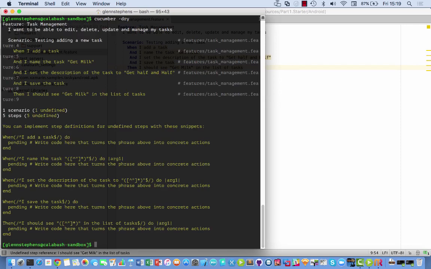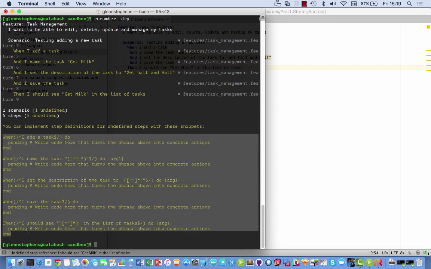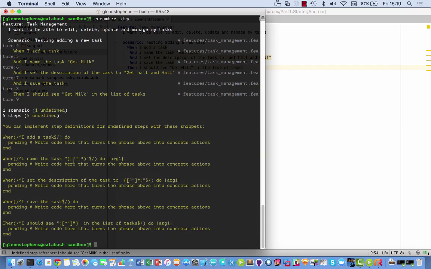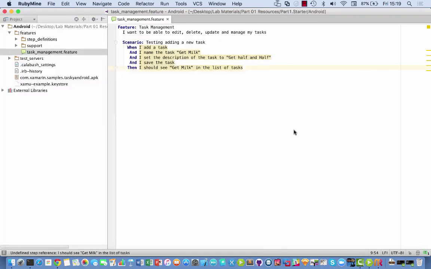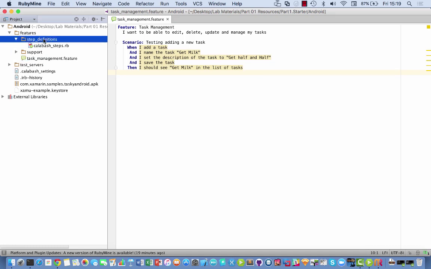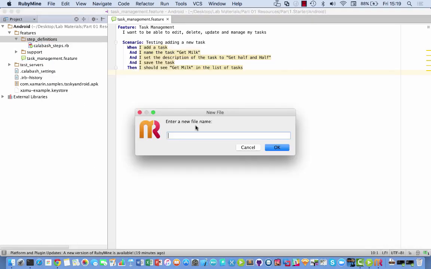What it's done is a dry run of the execution. So it hasn't actually executed the task. It's looked at what particular steps are not defined. And for those steps that are not defined, it'll create the Ruby code for you, or at least the handler code. And in those particular spots where we have parameters, it'll create the regular expressions for you to pass them in as arguments to those particular step handlers, like you can see here when I name the task. So what we're going to do is copy that Ruby code to the clipboard. We'll go back into our IDE. We'll have a look at the step definitions. I might just create a new file here. Let's call this task management steps.